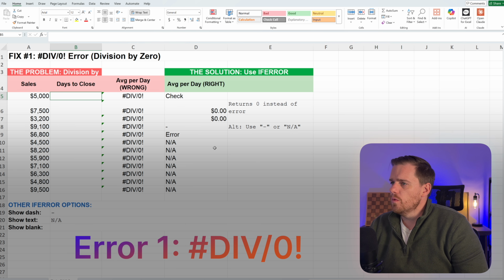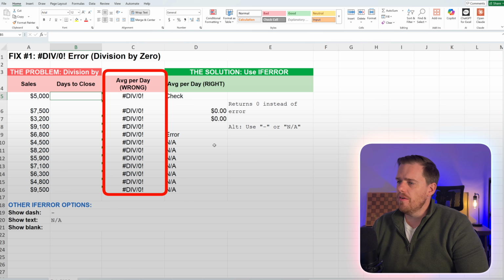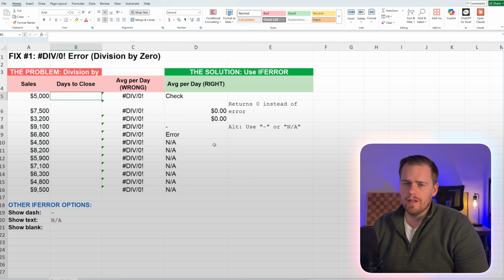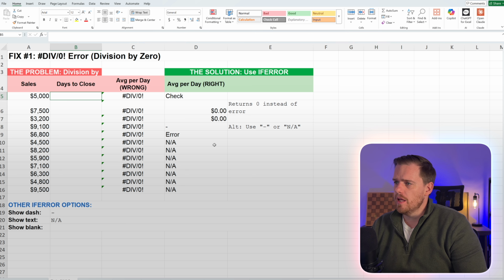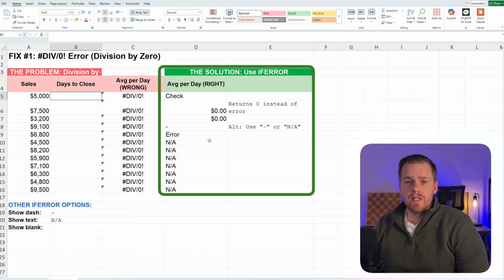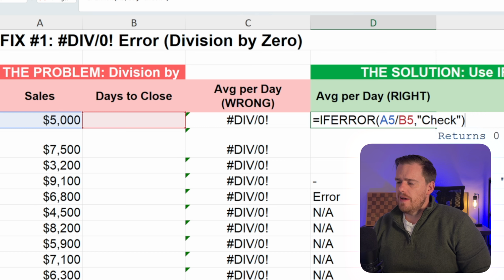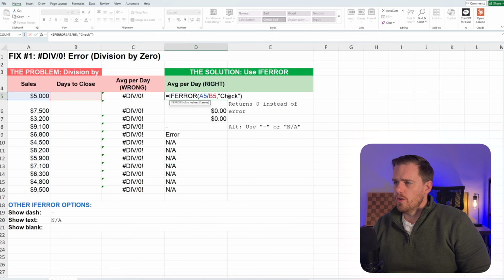All right, so in my Excel worksheet here, you see in column C, I have all these divide by 0 errors, and it's making our dashboard look like a mess. We wouldn't send this out to anybody. However, in column D, you can see I'm returning something that's a little less noisy than that divide by 0 error. So what I'm doing here is an IFERROR function wrapped around our sales divided by our days to close, with a check in quotations for our value if error.